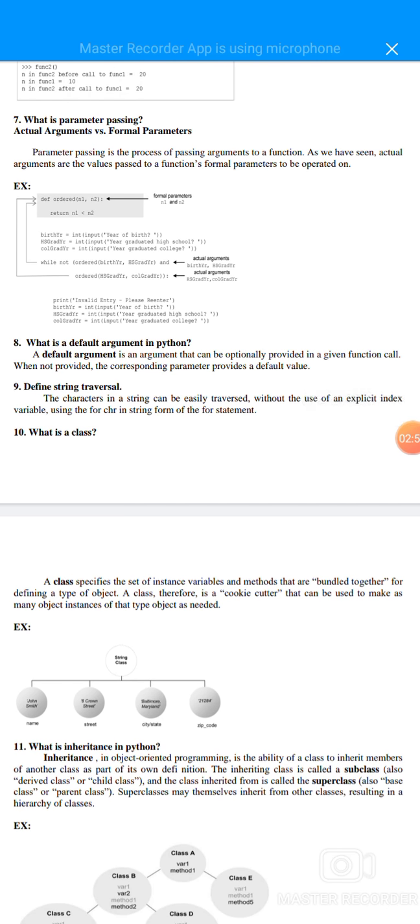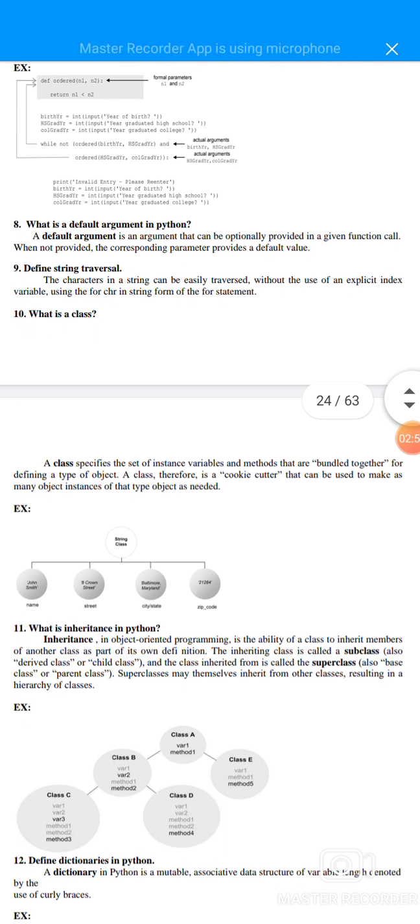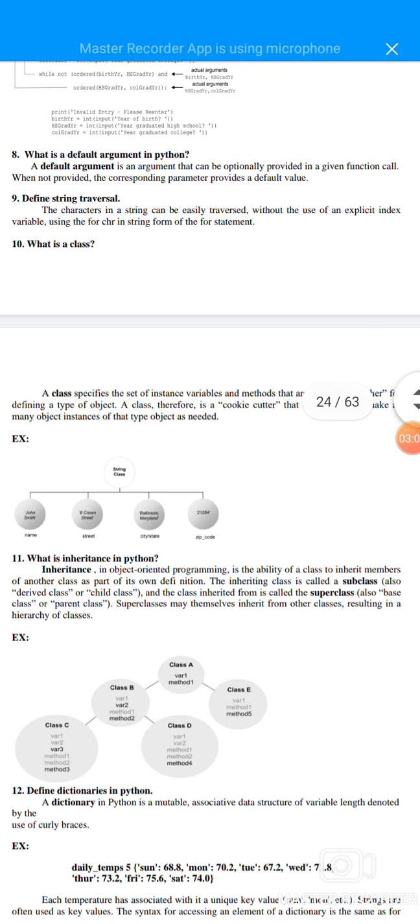Eighth question. What is a default argument in Python? A default argument is an argument that can be optionally provided in a given function call. When not provided, the corresponding parameter takes the default value. Ninth question. Define string traversal. The characters in a string can be easily traversed without the use of an explicit index variable, using the for char in string form of the statement.